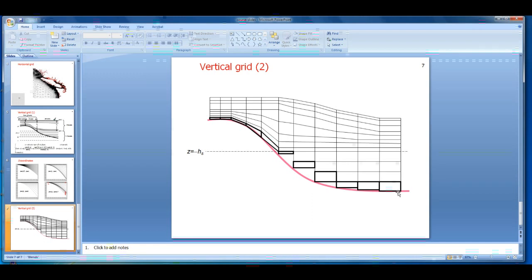So that's how the model views the vertical transect. If you apply S and Z coordinates on top, this is terrain-following coordinates. On the bottom, you have a staircase profile resulting from the Z coordinates.